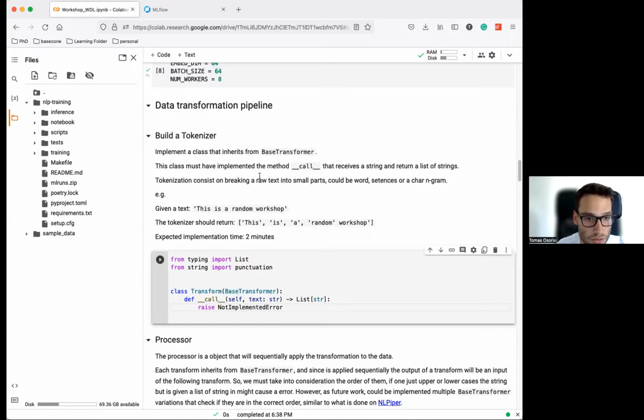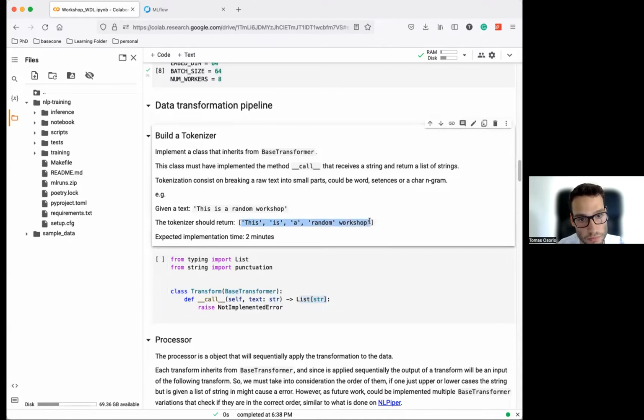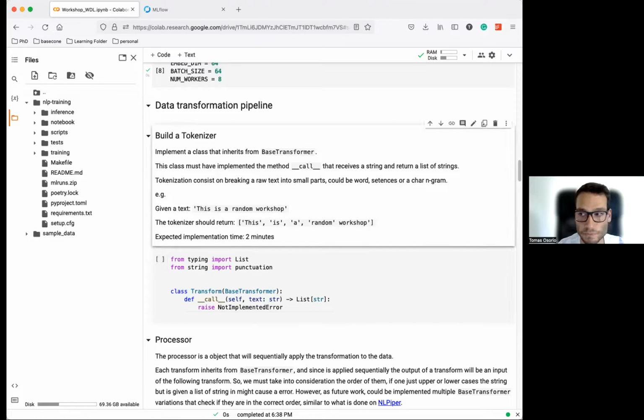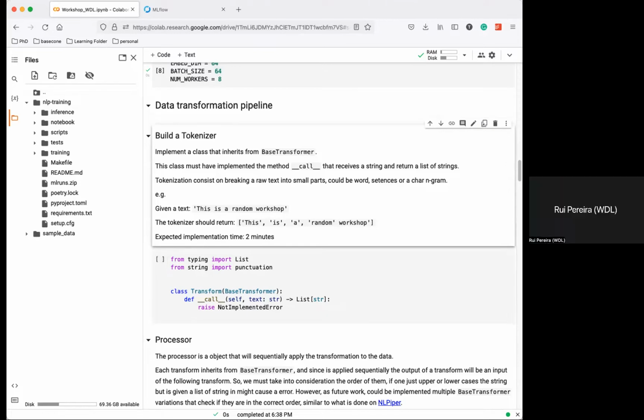What needs to be done is: given an input that is a text, a string, the output must be a list of strings. So given a string, the output that must be delivered is this one. I will wait a minute or two to do this part. So far, do you have any questions or something similar? I don't think so. Okay.